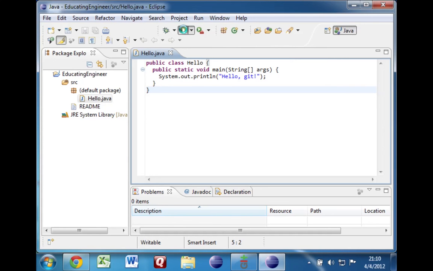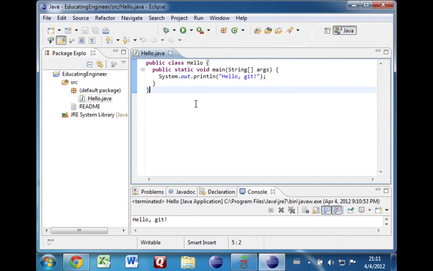Good heavens. Okay. Let's just forget about that for now. It is running, hopefully. It's thinking about running. So in any case, there it goes. So it runs, it works, and that came down from Git.